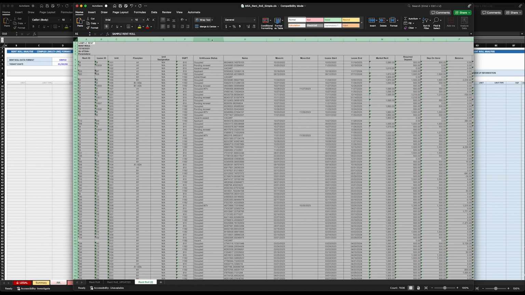Next, click on the column bar, right click on it, go to Unhide to make sure there are no hidden columns. So you want to unhide any hidden columns.